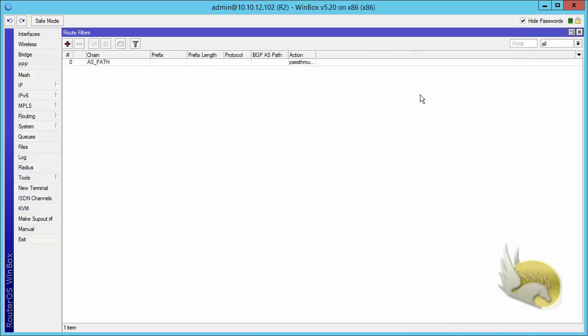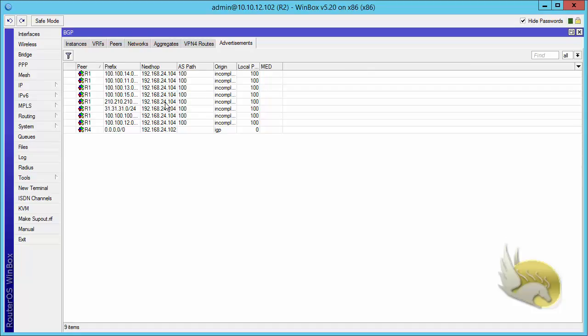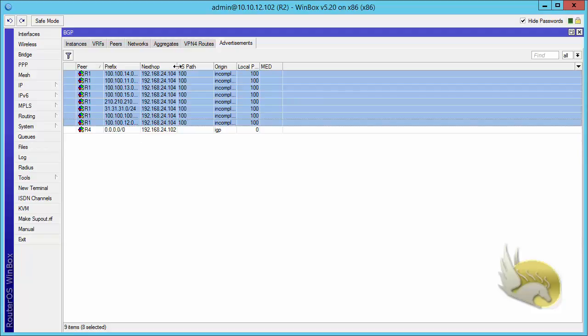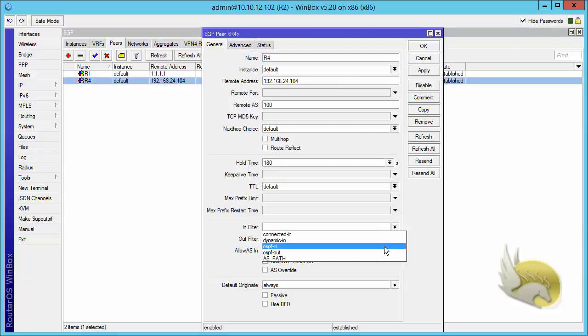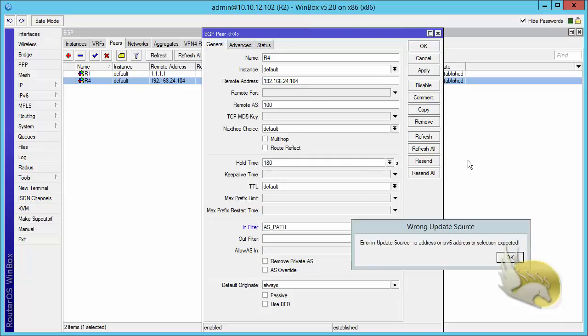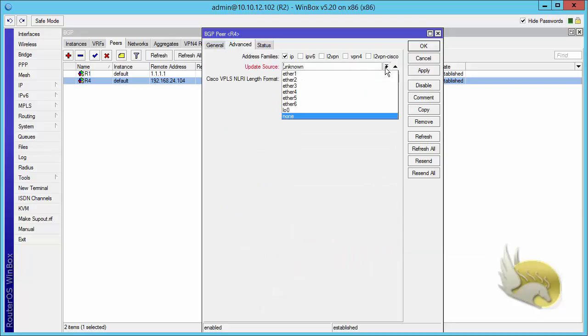I click OK, and I go to routing BGP. But before applying this, I want to show you something. You can see that if I go to advertisement, I am advertising these routes to router 1, and all of them have only one AS listed in the AS path, and that's AS 100. That means I can directly go to AS 100. But after applying this to my peer, for example router 4, as an output filter, I select AS path and click apply and click OK. It tells me error in update source. Let's go to update source and see if there's an error. It shows me unknown.